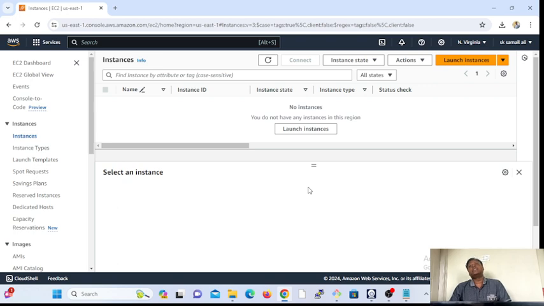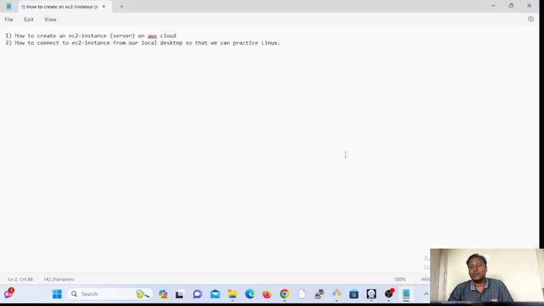So for that, if we want to learn Linux, we need to practice somewhere, so I'll be choosing an EC2 instance to practice the things. Today I'll show you how to create an EC2 instance on AWS cloud and how to connect to that particular EC2 instance from my desktop. I know many people are facing challenges connecting to an EC2 instance. They create it, that is fine, but once created, they face a lot of challenges connecting to the instance.